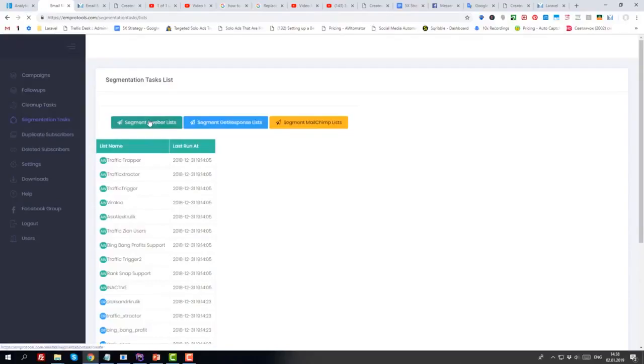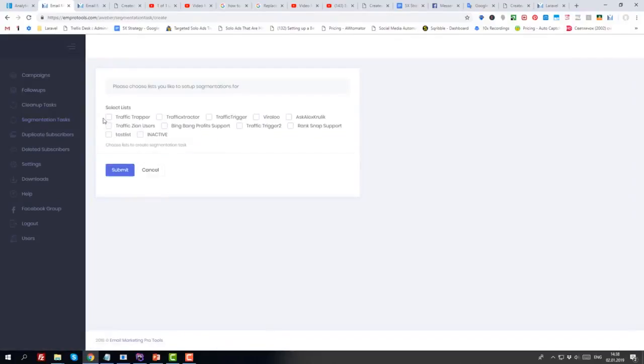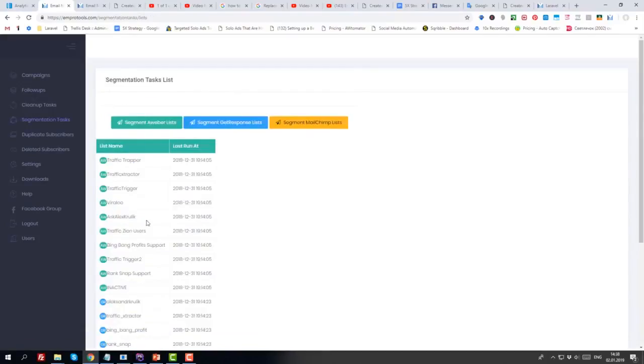For example, for AWeber, I click segment AWeber list, choose my segments and hit the submit button. Here in the table I see the list and that the segmentation task is performed. After adding these segmentation tasks, you need to wait at least 24 hours until everything is processed. It is a big task and we do this slowly. So again, add segmentation tasks for every one of your lists and wait 24 hours until it is completed.